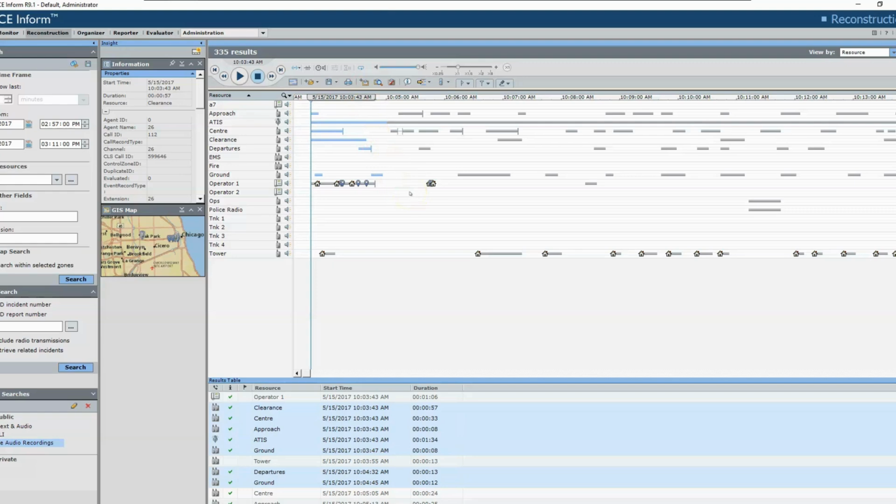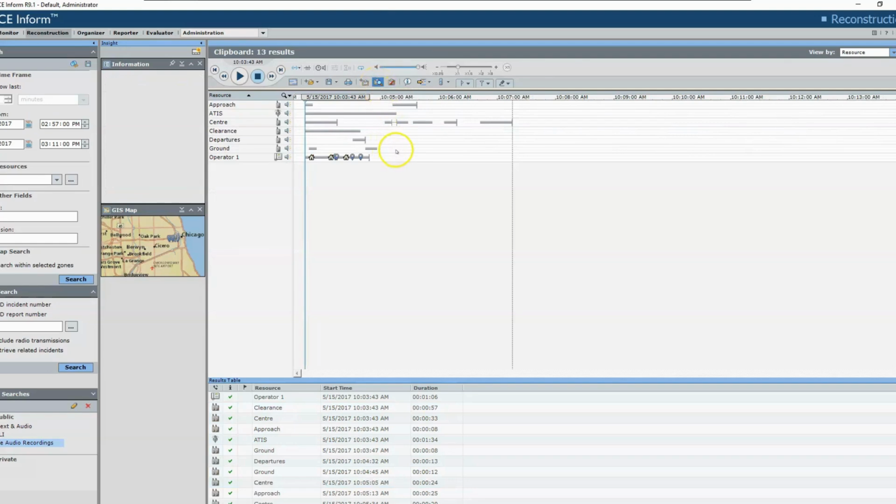Once I've found all of the recordings that are part of my incident, I can click on View Clipboard to see all of the recordings that I've selected. So here you see the recordings that are part of my incident and none of the recordings which are not. You'll note with the 911 call that the recordings include the metadata, in this case ANI and Rapid SOS, that are part of that recording.